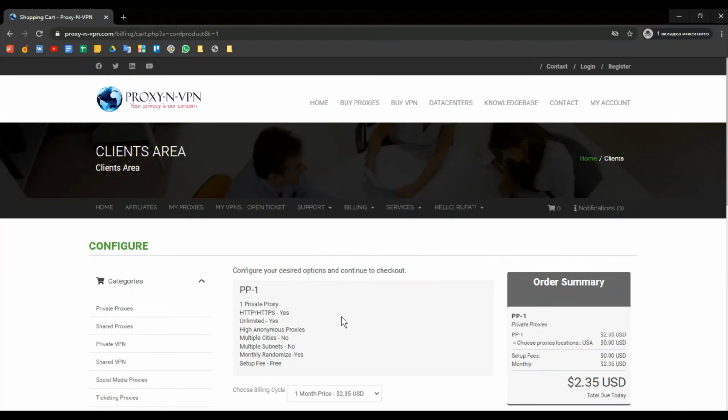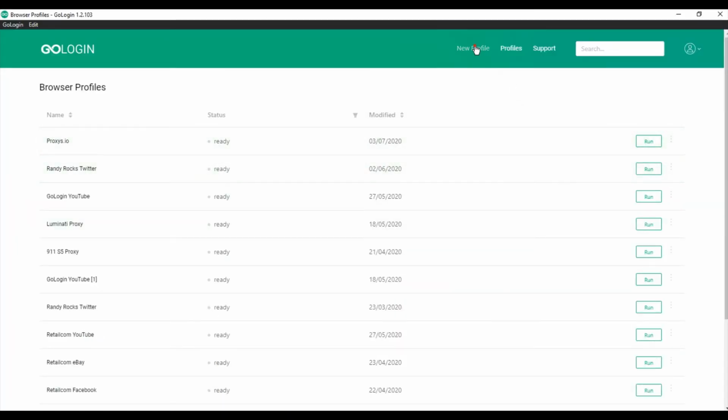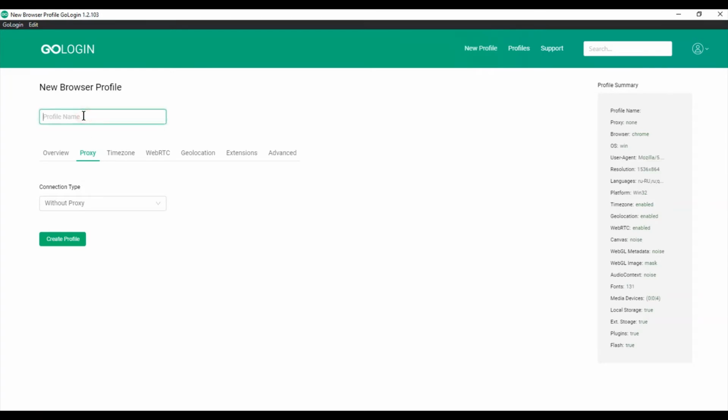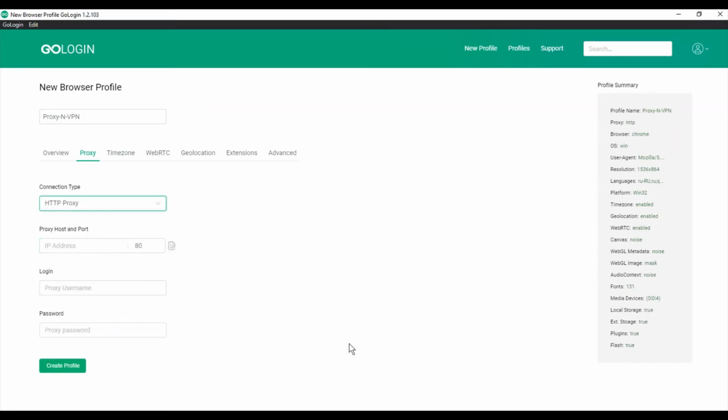Now I have to create a new profile in GoLogin. Click New Profile, enter the name of profile, for example, Proxy-N-VPN, and choose the type of connection, for example, HTTP proxy.